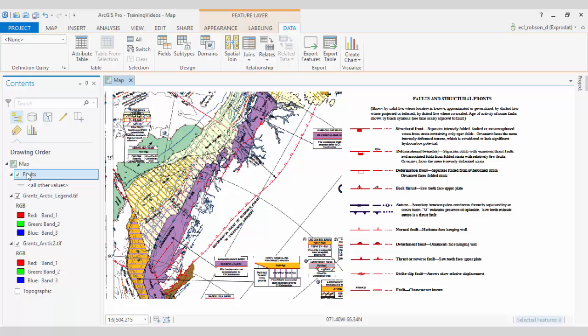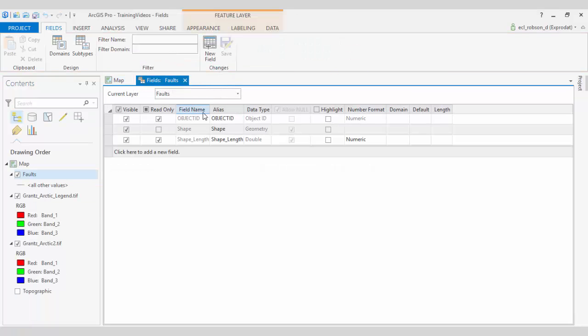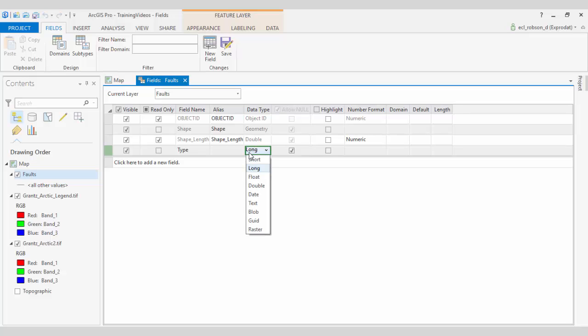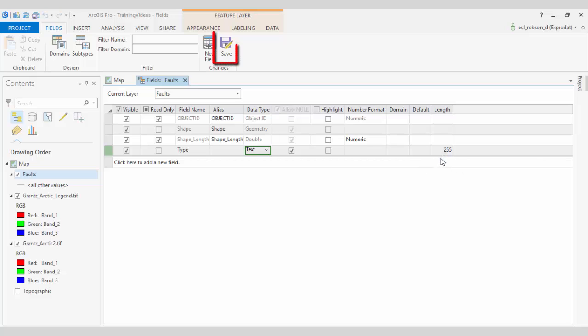Select the faults layer in the table of contents, then select the Data tab from the Feature Layer group in the ribbon interface. Click the Fields button. Note that there are no fields in the attribute table which could be used to store text descriptions of the different types of faults. We will add a new field by clicking the prompt at the bottom of the table. Change the field name to type, change the data type to text, and leave the default number of characters as 255. Once you are finished, click the Save button on the Fields tab.